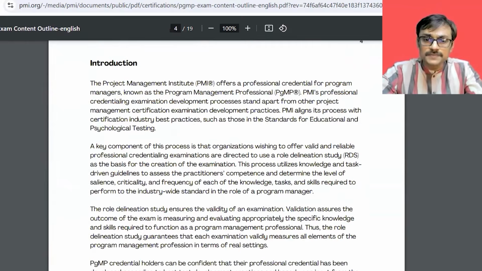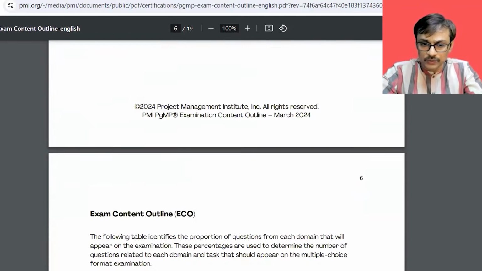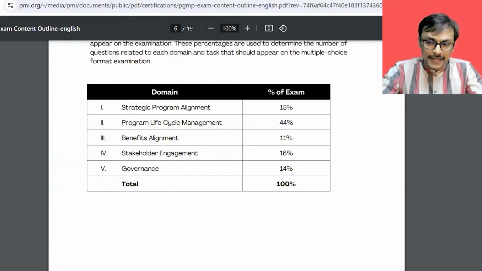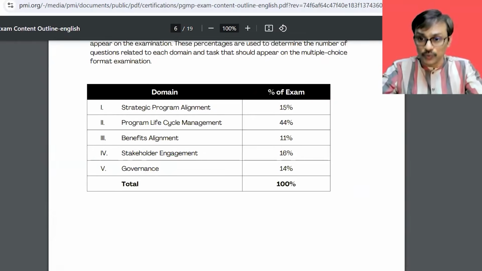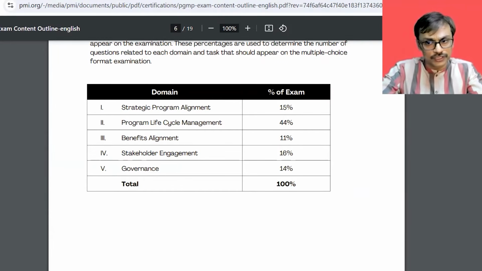So from a PMI perspective, they have created this exam content outline, which divides the program management work, the program manager's work, into 5 areas, or you can call it categories. They call it domains. And these areas have some percentage weightage also for the exam.